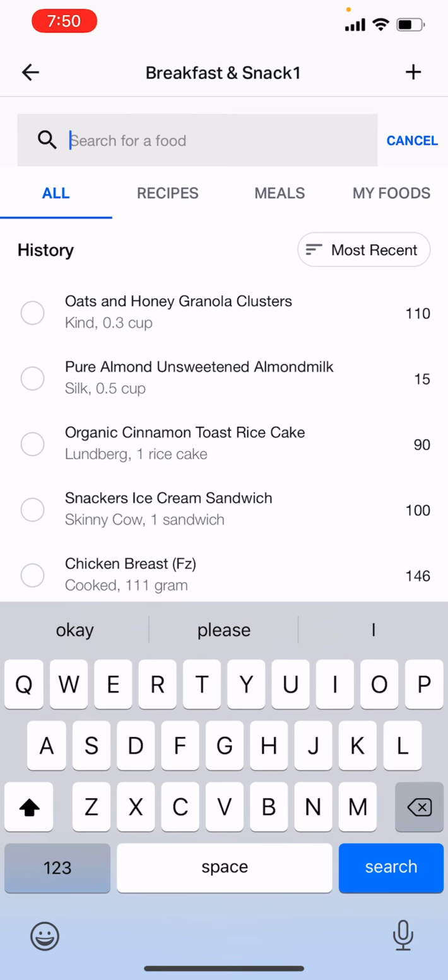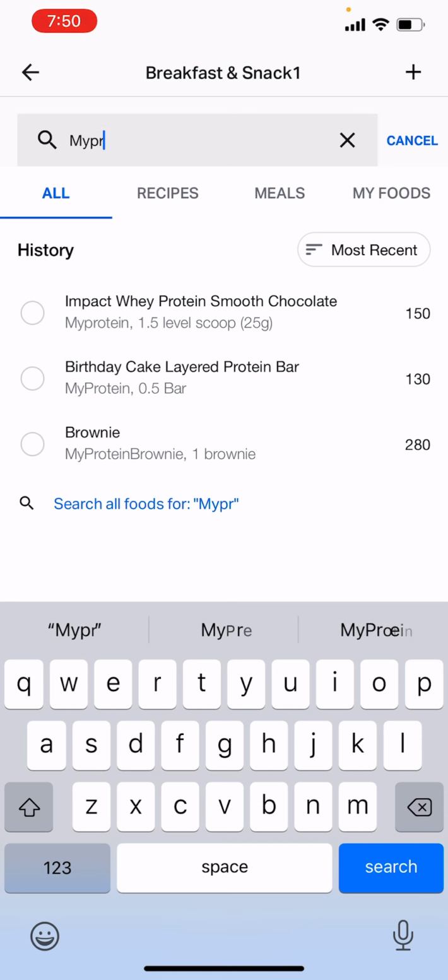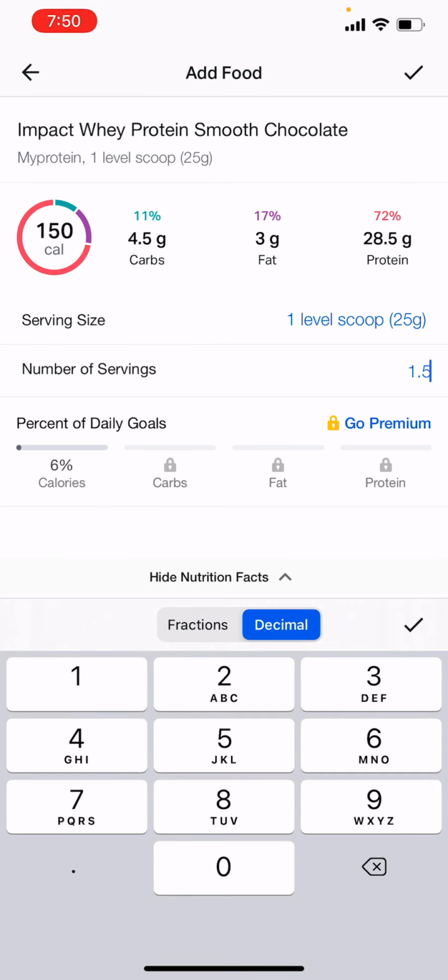And then let's say we had a scoop of protein powder. I've been using this brand called MyProtein, so I'll search for that. This is a good example. It pulled up my history of what I had earlier today. So let's just say you had a recent item that you want to pull up. Maybe it was Quest Protein or Optimum Nutrition, whatever brand of protein powder you use if you use protein powder. So you could click on that. Let's just say we just had 1 level scoop. So you'll change the serving size to 1.